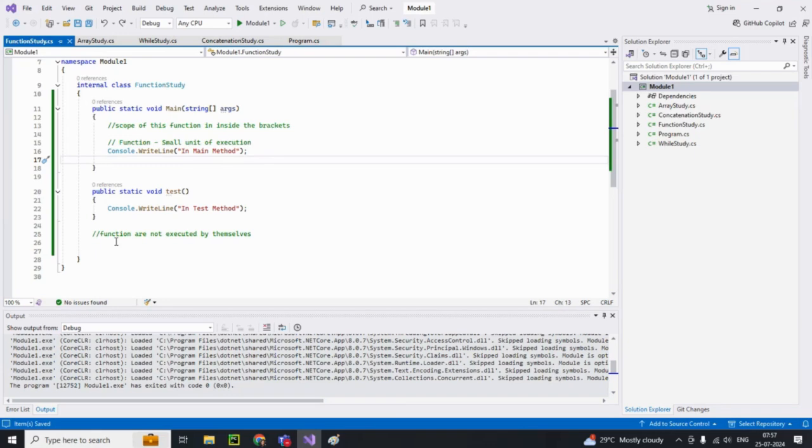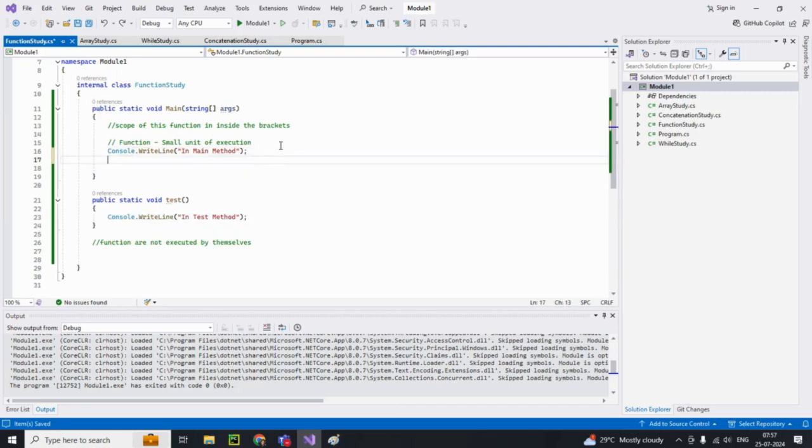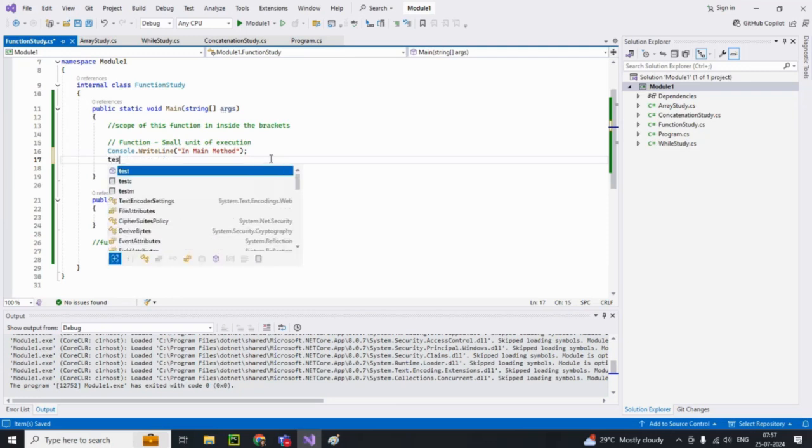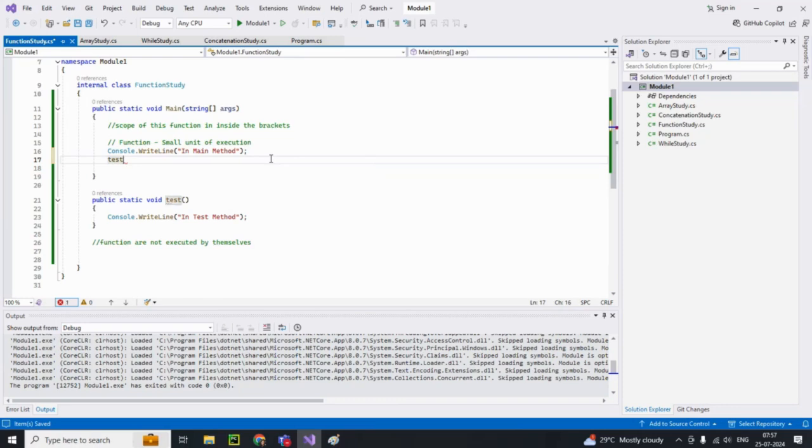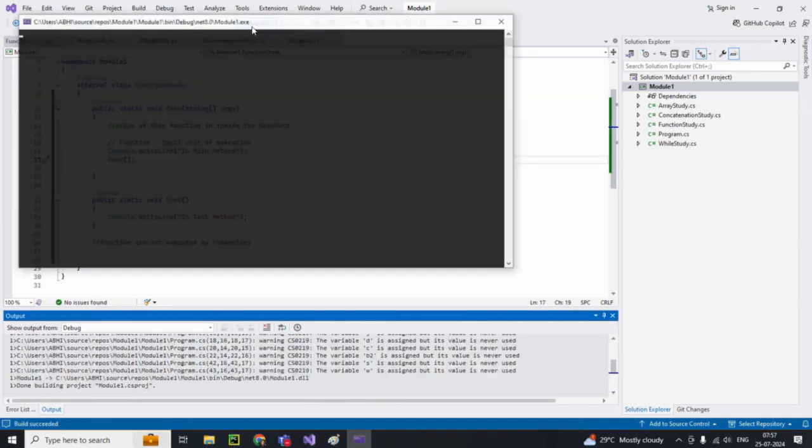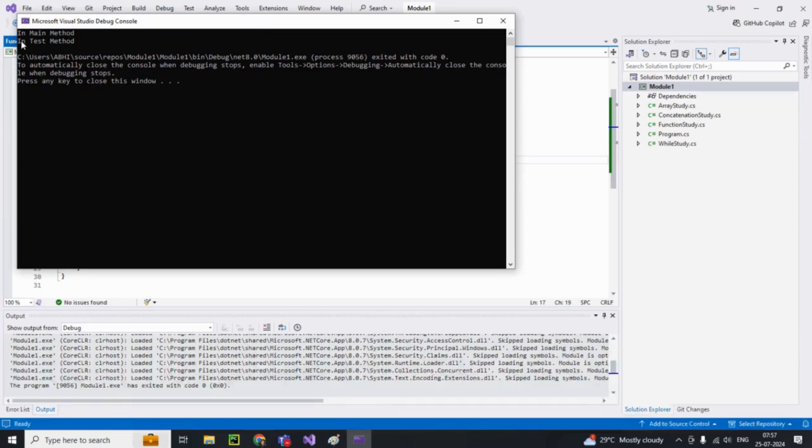Suppose now I want to print this line. How can I do that? I can call this function in another function. This is an important line. Now if I run my function, you'll see it prints "in test method".